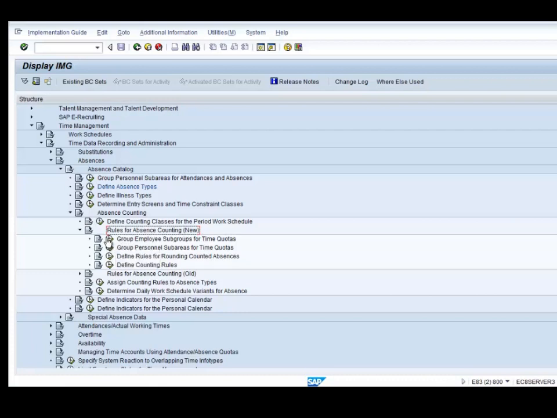Now what are absence quotas? I'll tell you. Every company has a policy that employees are entitled to 2 weeks of vacation. This 2 weeks of vacation becomes a quota. Like I am entitled to 10 days of vacation in a year. So that is nothing but a quota. Now if I take 1 day of vacation, the remaining will be 9. So that's the reason why we first have to group those employee subgroups who have the same absence quotas.